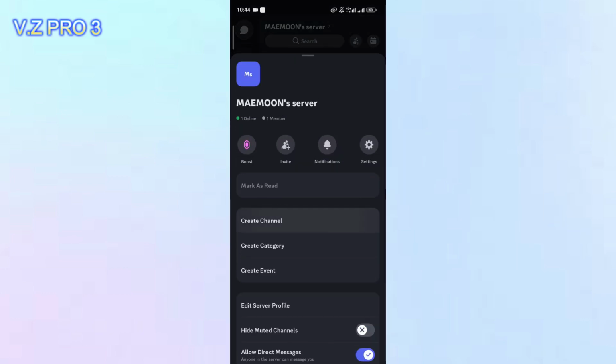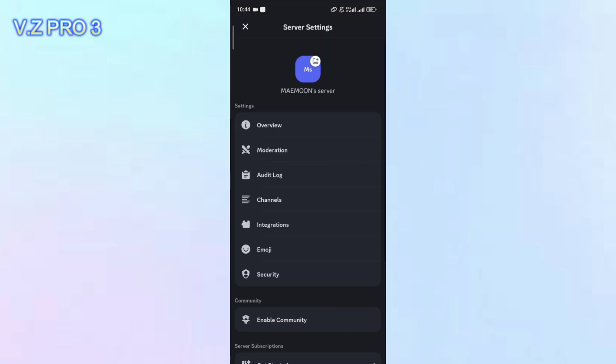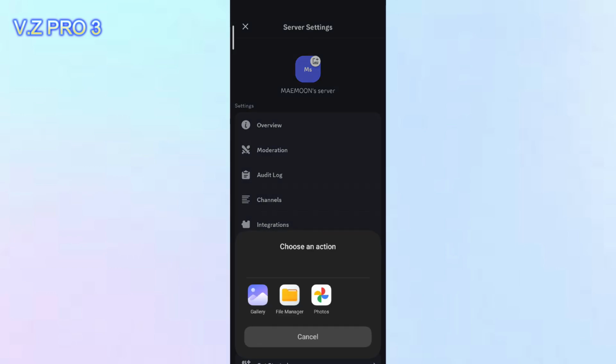Here, tap on settings. And you'll find on your profile, on the picture, you can just tap on that. You can choose from your gallery. You choose from my gallery. Maybe for the example, I will choose this picture. I will choose this picture as the profile.